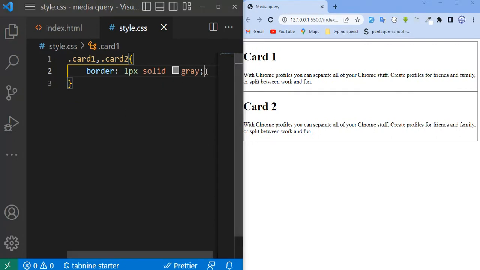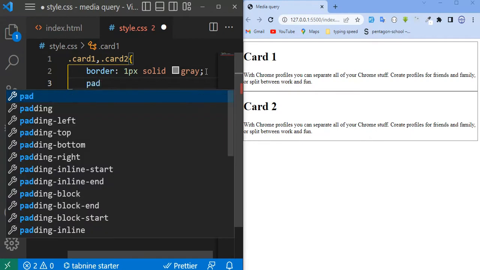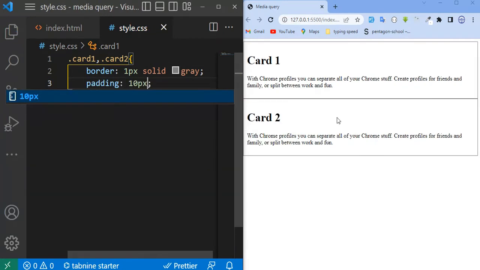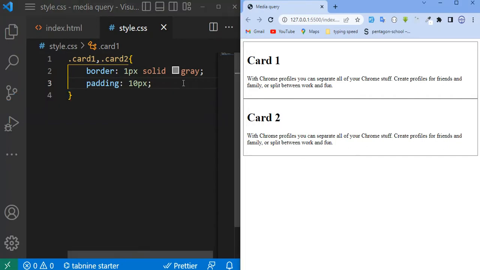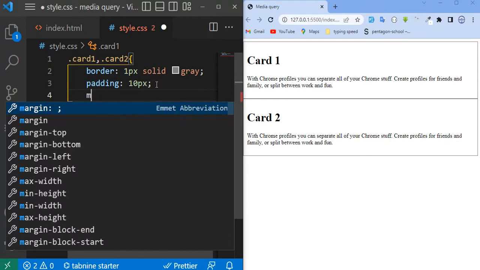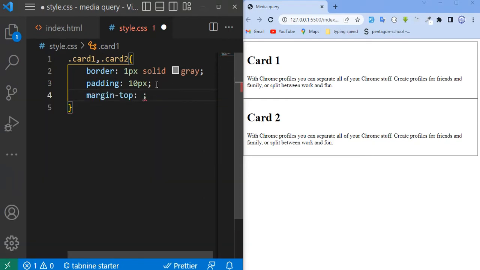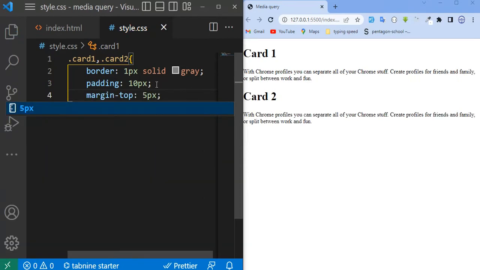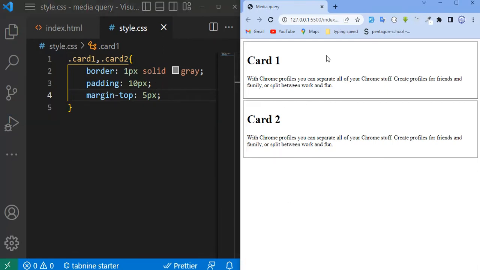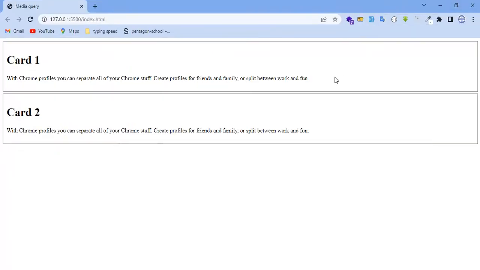Let's give it some space inside, a little. Padding, space of 10px. Okay, feel free, do anything which is good for you. Let's say margin top. Margin top should be 5px. I want to separate them so that they don't stay on top of each other. Very good. So this is what we have. Remember, they were just stuck on each other.